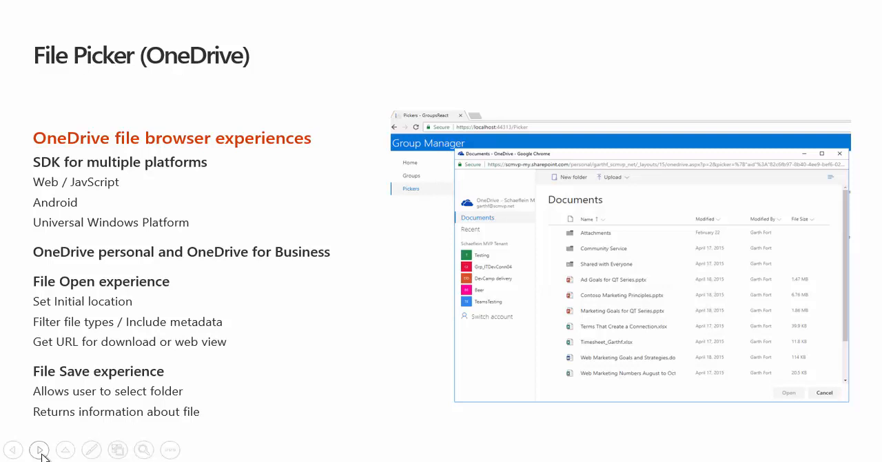As you'd expect from a file picker, we get a file open experience. I can tell the picker what initial location I want to be displayed when I click Browse. In the screenshot you see here, it's the OneDrive for business for a specific user, which would probably be the most frequent. I can additionally include a filter to limit the types of files that I show. If I only want to show PowerPoint files, for example, I can certainly specify that.